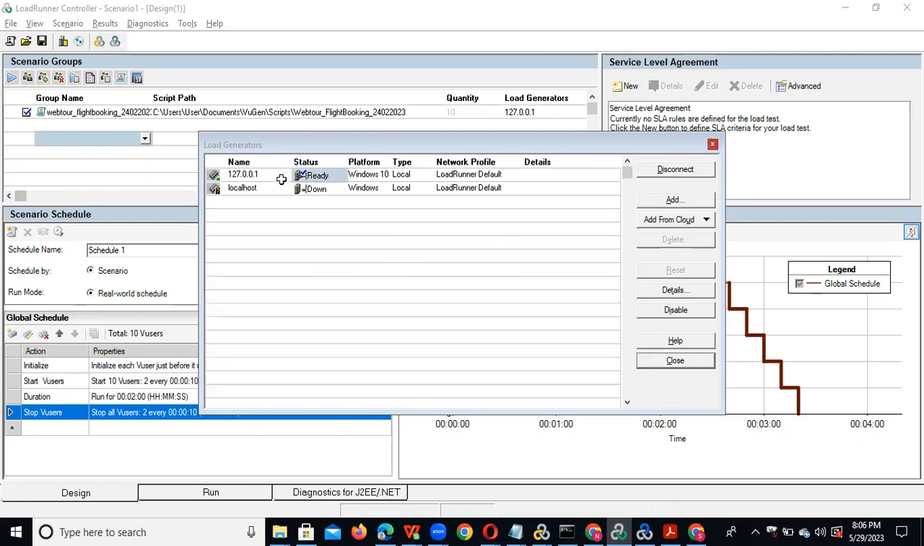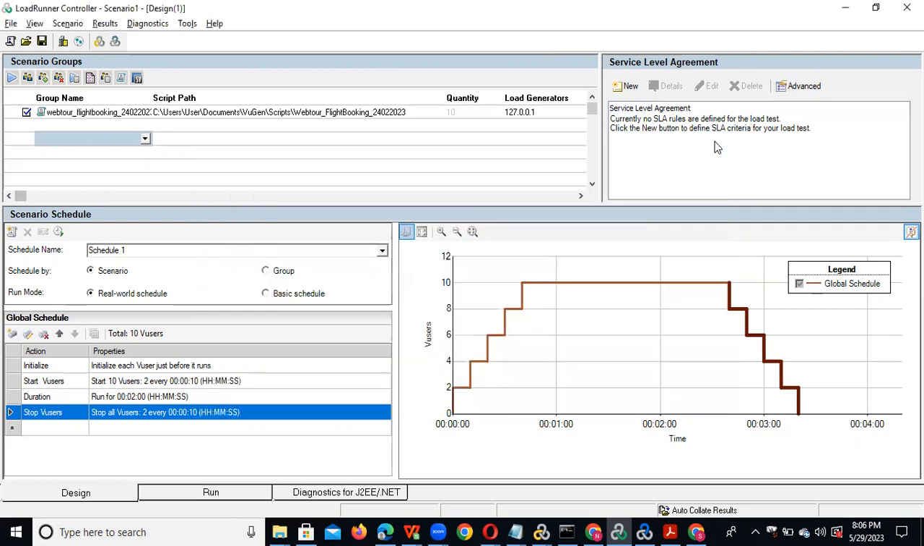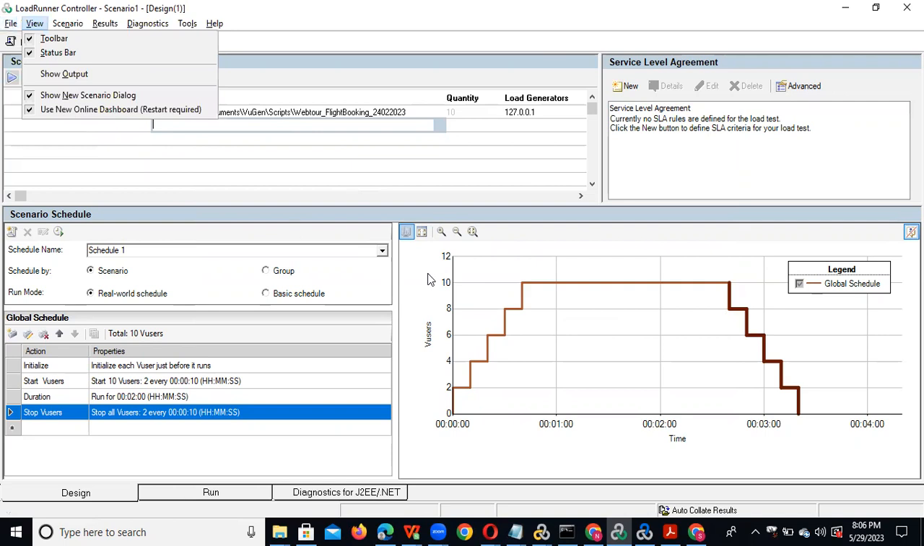Okay. So we need to add the load generator like this. Okay. So now we can do it again.